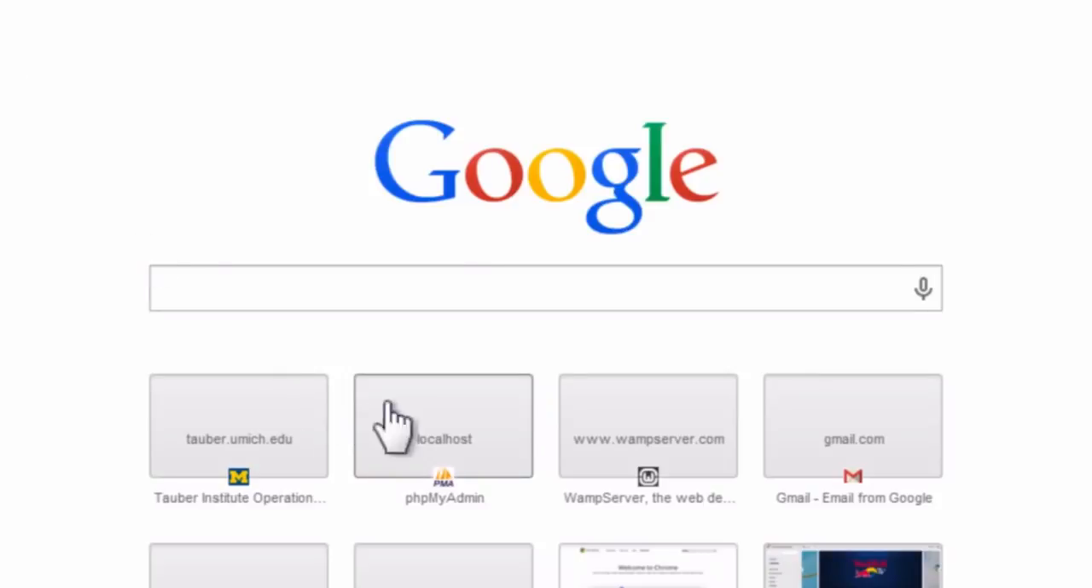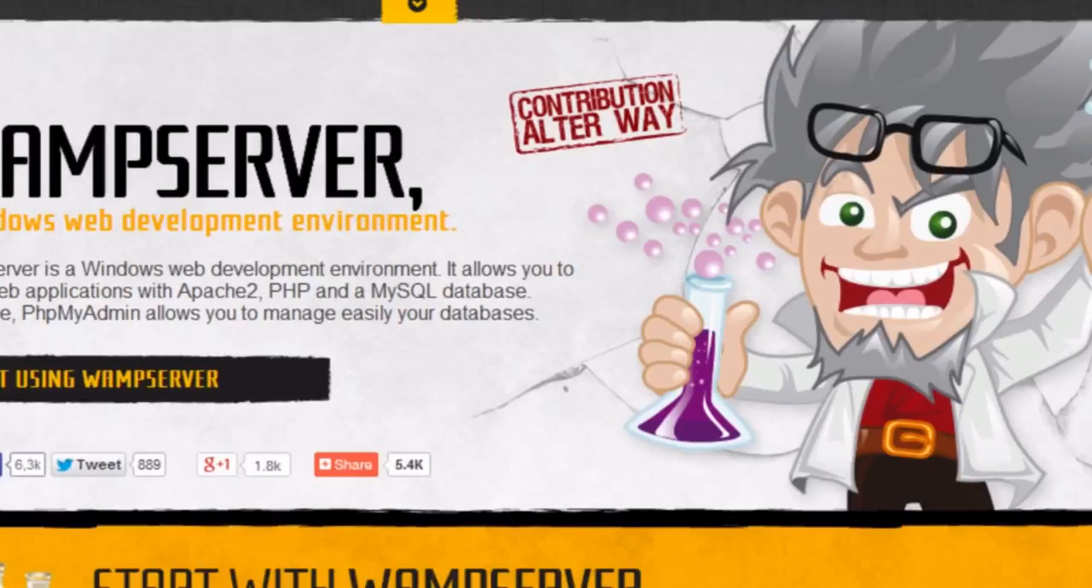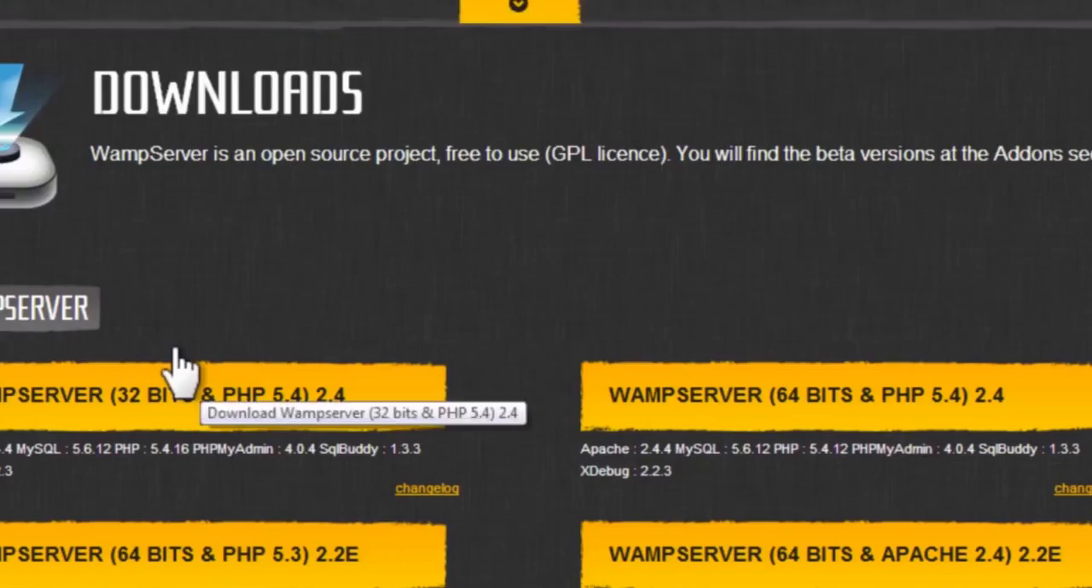We're going to go to wampserver.com, and that's /en. The /en is to get the English version of the site, and it looks like this. If you're here, you're in the right place, and we could click download right here, or we could click start using WAMP server. Either way, it's going to take us to this download section.